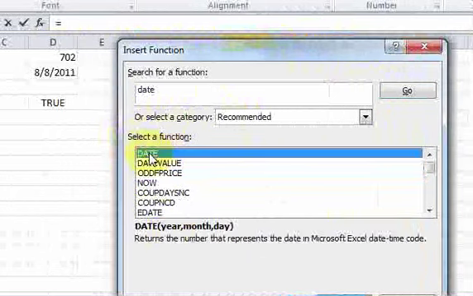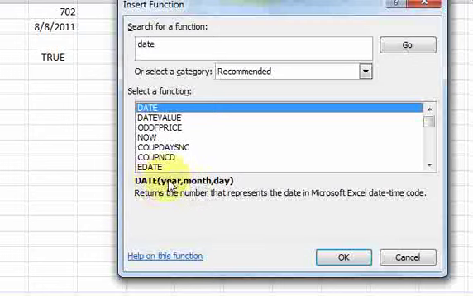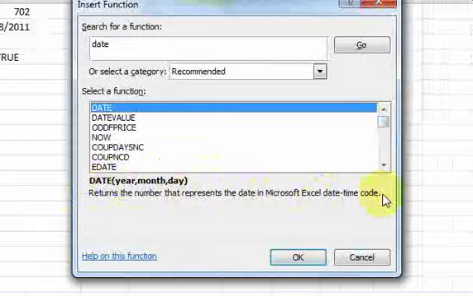And if I click on it, down here it says a description, and it shows you the parameters. So here's the name of the function, DATE, and the open parentheses says you pass in an argument that is the year, comma, then you pass in a month argument, then you pass in a day argument. And it says it returns the number that represents the date in Microsoft Excel date-time code.